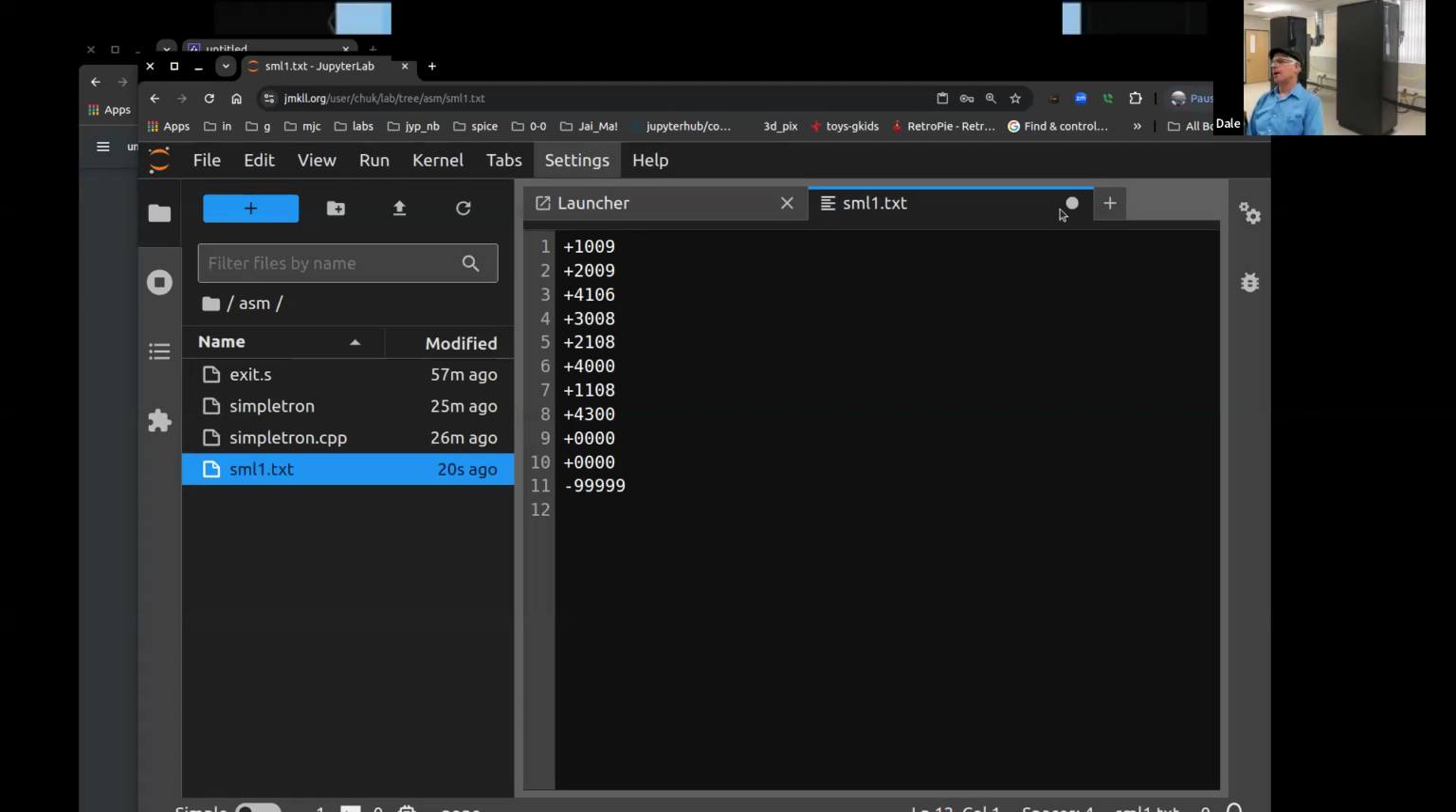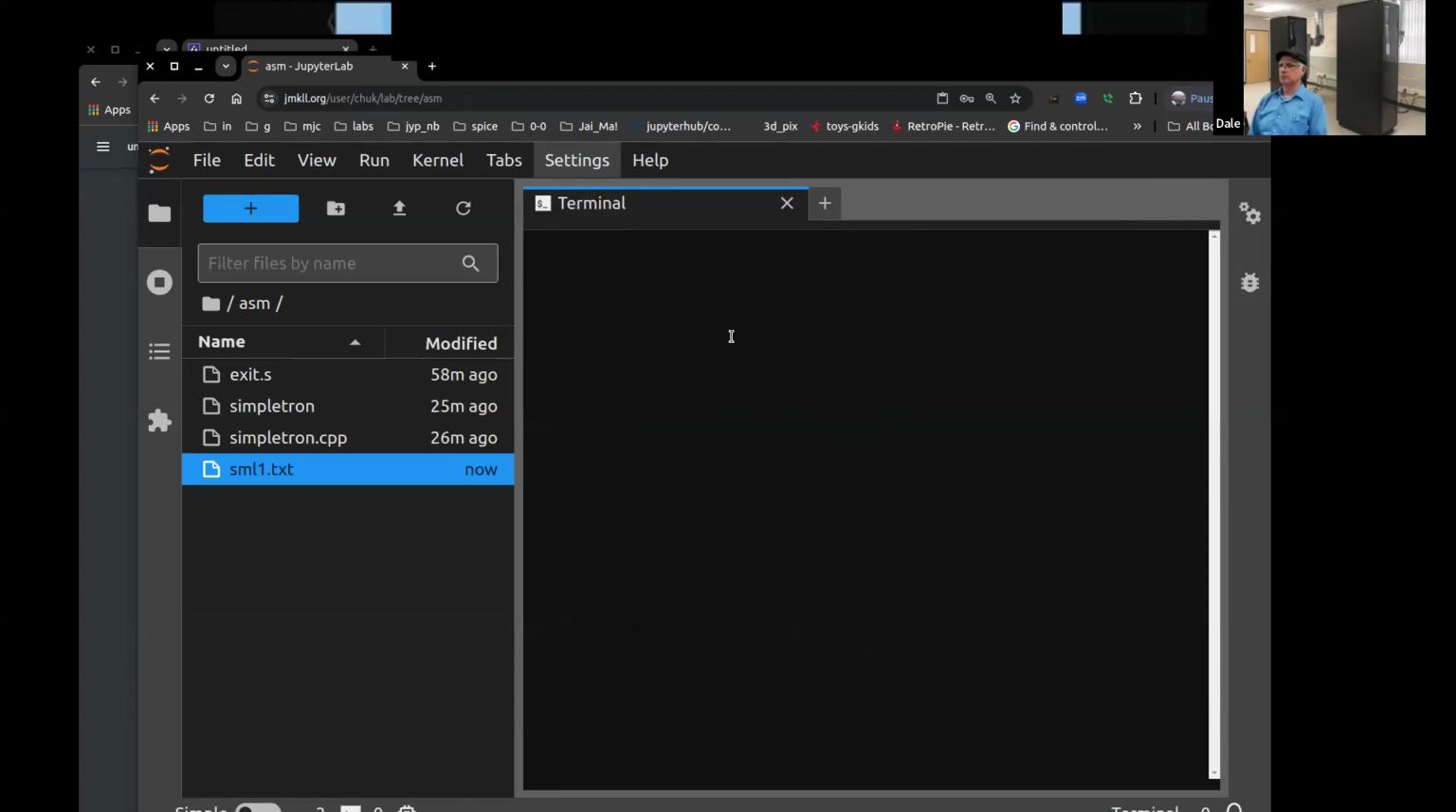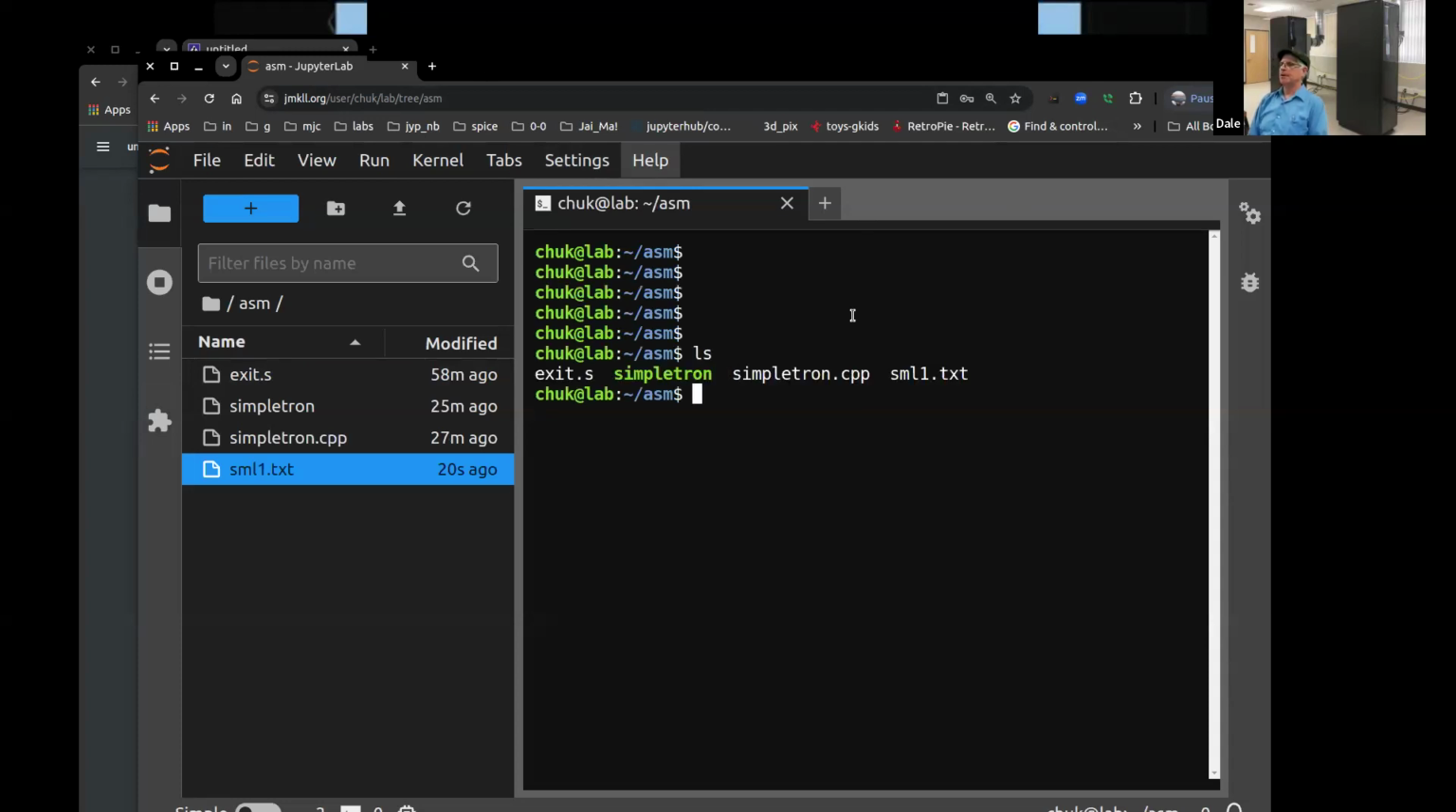Okay, so I need to make sure it's saved. Do the Control S thing, and I'll close it and open a terminal. Waiting for it to refresh. Everybody working on it is using up some swap space. And let's see here. There it goes. LS. So there it is. So now what do I do?